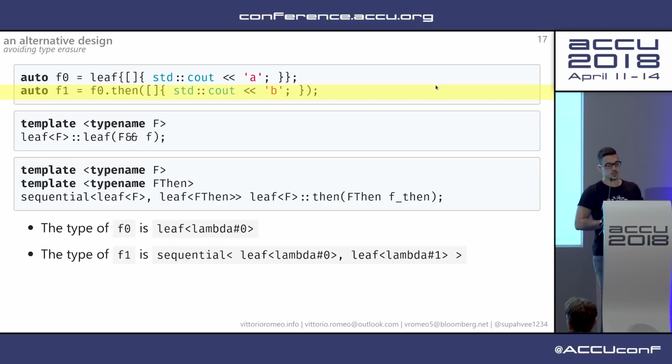And now we're using auto because the types of F0 and F1 are really complicated, and they will just keep getting bigger and bigger. In the case of leaf, what we do is simply take something in the constructor, any callable object, and then store it as part of the type of leaf. And if you're wondering why there are no template arguments here, this is C++17's class template argument deduction, and we're going to see it in a few minutes.